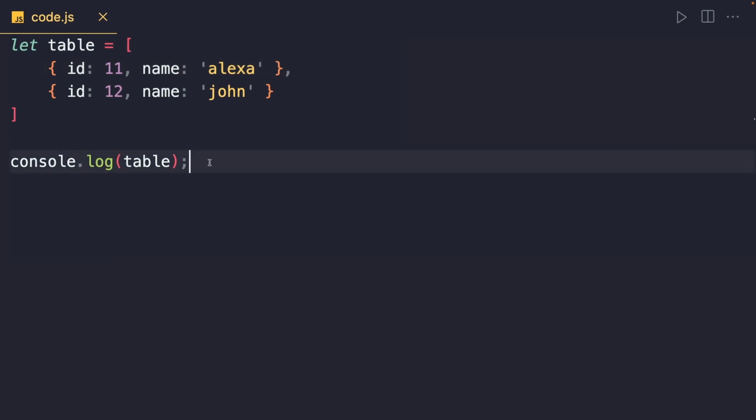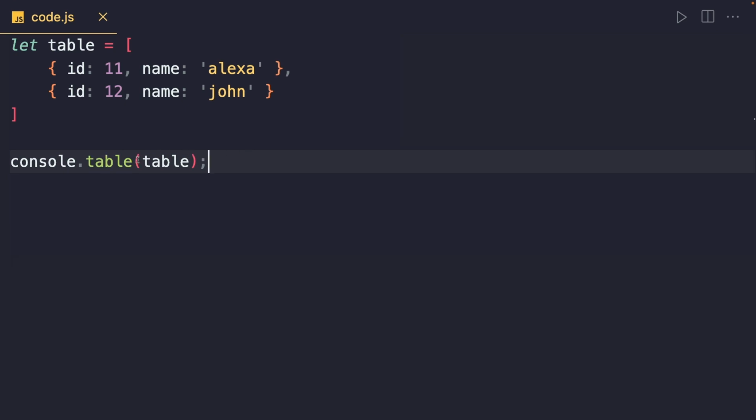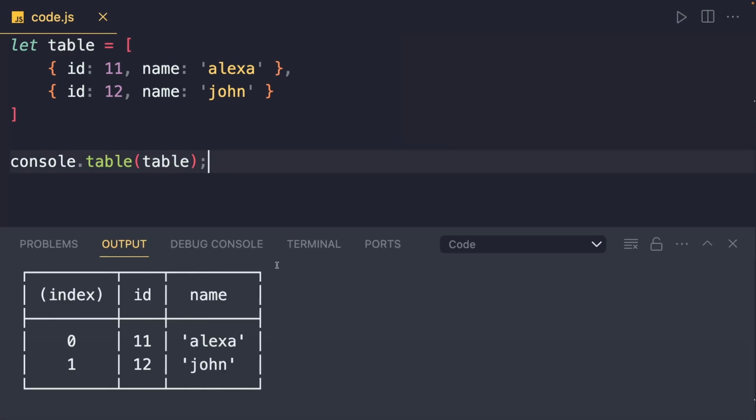Let me first show you how console.log will display this data. So I'll run it and it has the objects. It is like an array of objects. That's simple. Now I have used console.table. Now let's see how it will display the table. So as you can see, great, it has displayed the table in a tabular form. We have ID 11 and 12 and then the names, Lex and John.